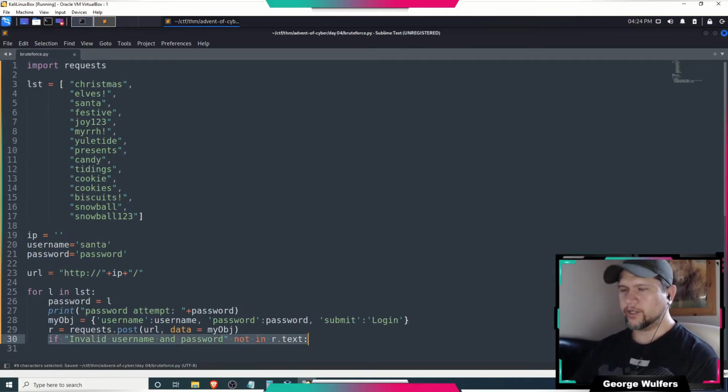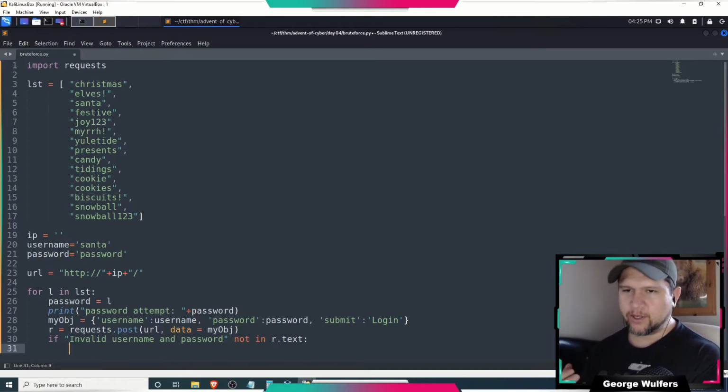So what we're trying to do here, this is an if statement, and we are saying that if there's anything that says that the username or the password is invalid inside of this text that we just got back from the server, if there is something like that, then that means we failed, right? But if there is not that string anywhere in the text that we get back, then we did it. We found the actual password.